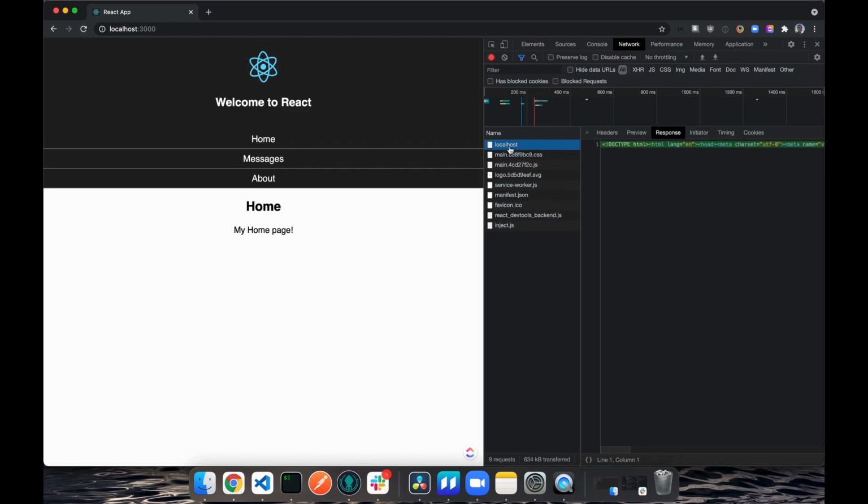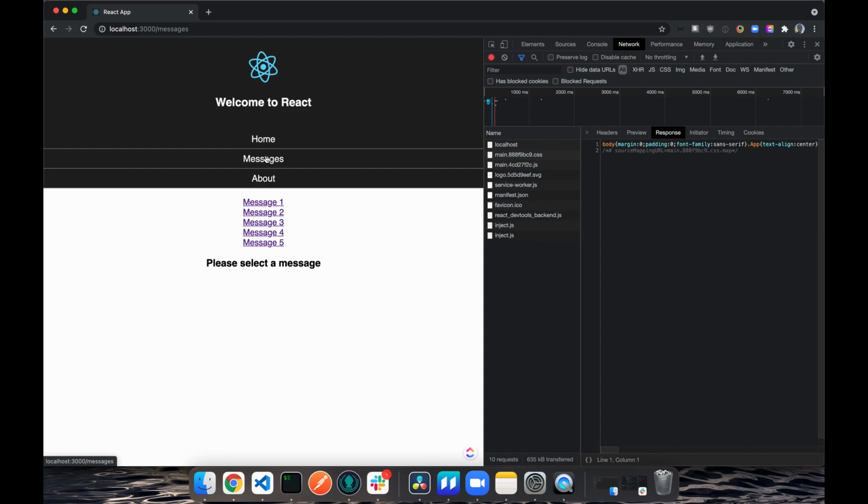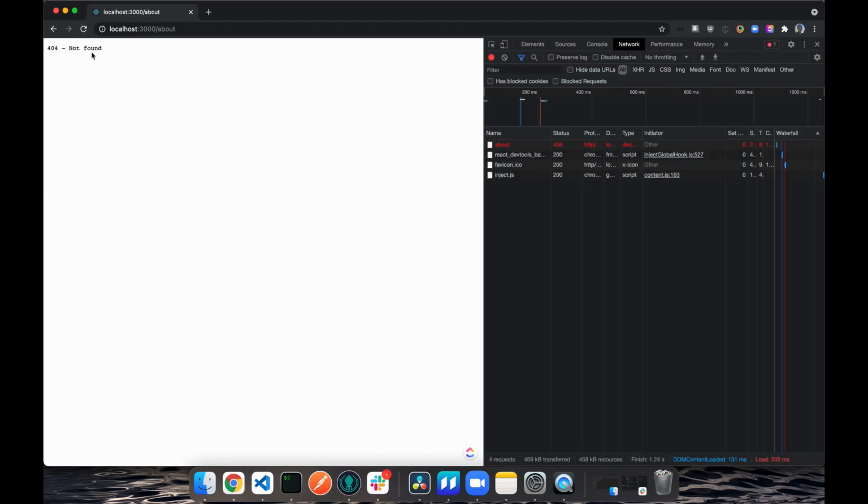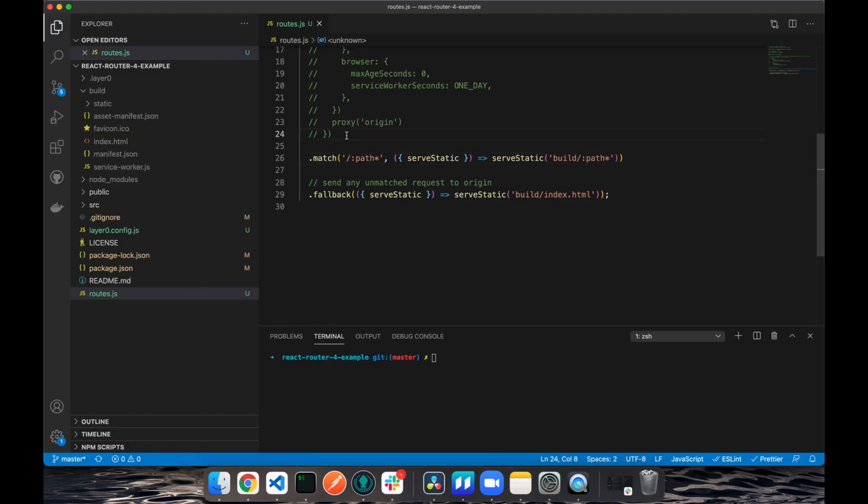Looking through the resources, we see that our different responses are now correctly being served from the build directory, and clicking through the links transitions the pages as expected. But what happens if I try to refresh and make a request to the About page? We get a 404 because this route is a client-side route that is not handled by the Layer0 router. Layer0 is trying to serve that file from the build directory and it does not exist.